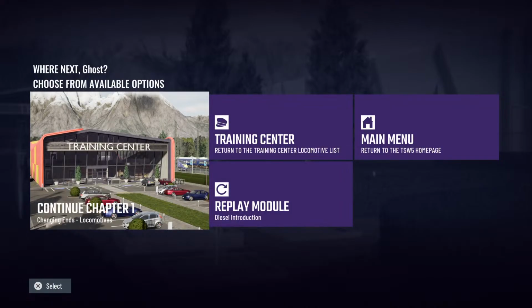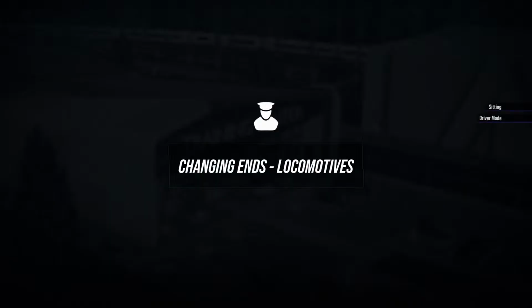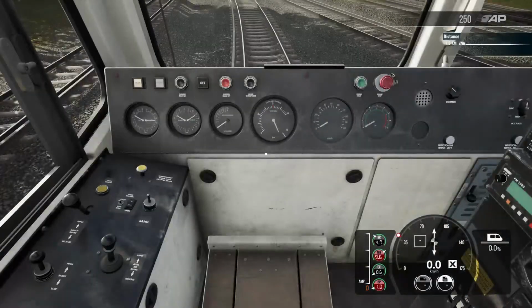Changing ends, locomotives. Ooh. Is this diesel still? Or is this normal locomotives? Like, what sort of locomotives are we talking? Okay, so this is still diesel.